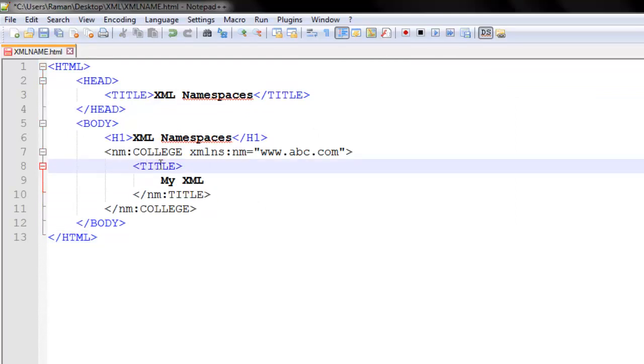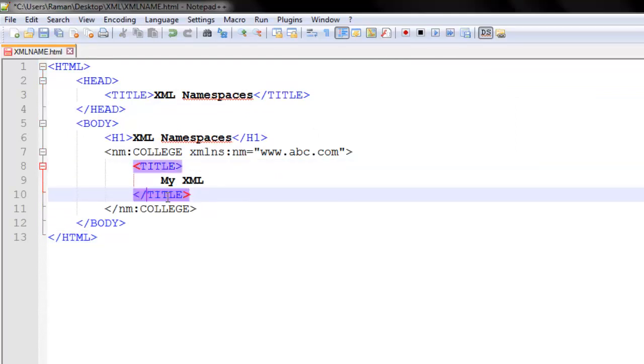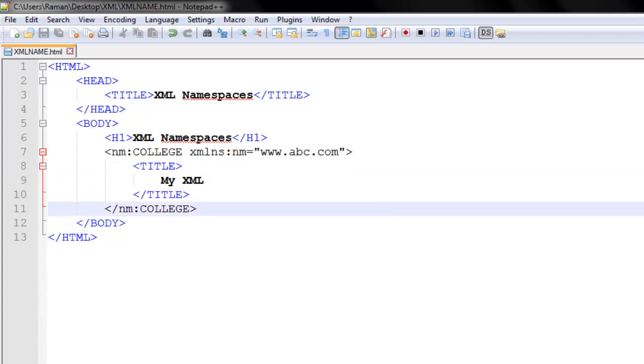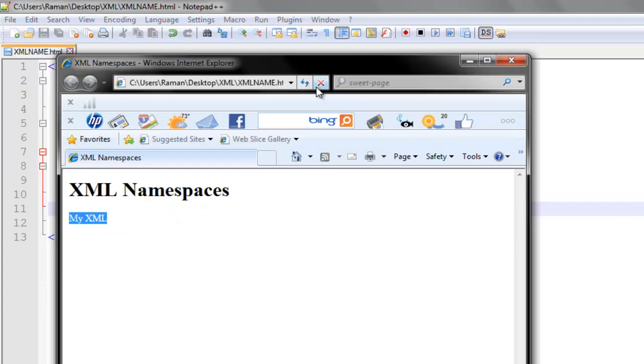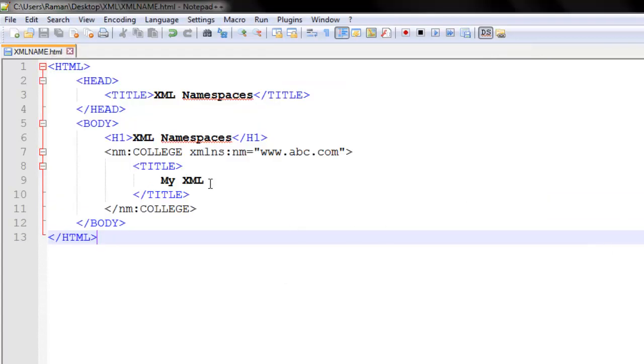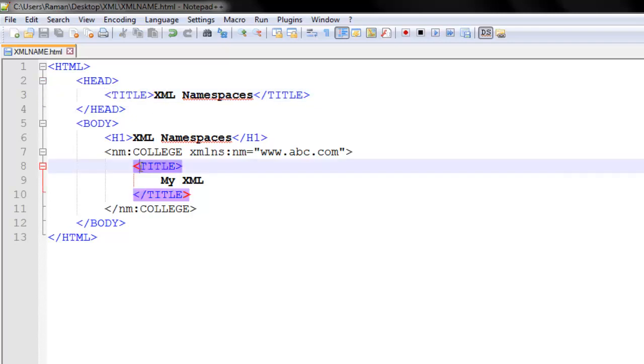Now I'm removing this nm here. Now note this point. What will be my output? I'll refresh this again. As you can see, my XML has disappeared. The reason is that both these title tags are conflicting. In order to avoid that conflict, I'm using this nm colon.